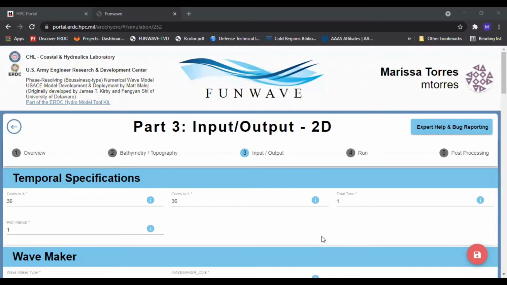In this tutorial, we will focus on the third tab of our simulation workflow, the Input and Output tab. More specifically, we'll focus on this first section, the Temporal Specifications field. In here, you will find the variables that define the resource allocation for your simulation, as well as its runtime and output plot interval.